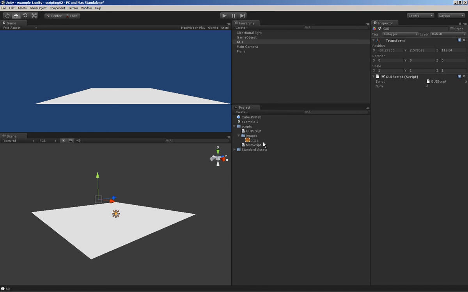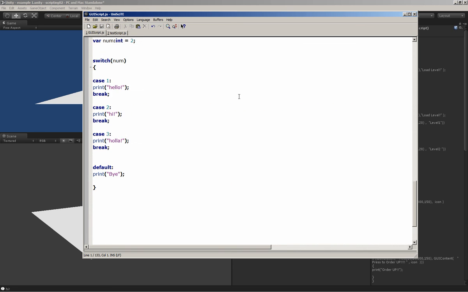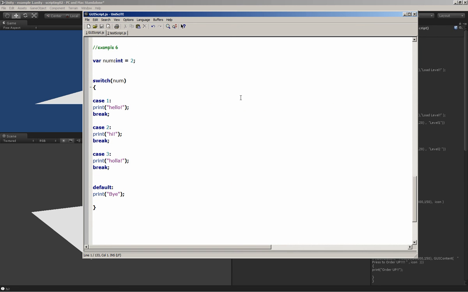So let's continue on. Let's jump back to talking about how to create GUI labels, and within that GUI label how to receive user input.